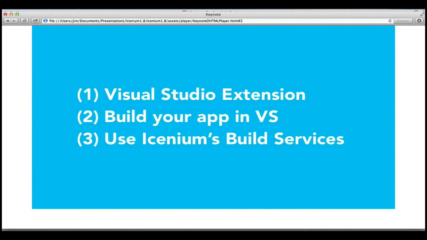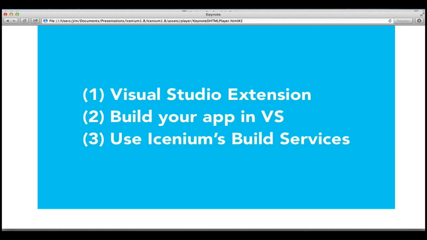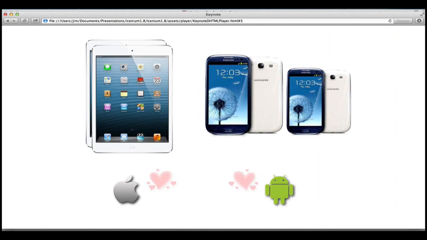Well, first, we created a Visual Studio extension that allows you to build your hybrid mobile apps inside Visual Studio using open web tech that you're familiar with, like HTML5, JavaScript, and CSS. And the extension lets you take advantage of Icenium's cloud services like being able to build for iOS and Android. And it provides you with mobile app project templates and a few more things that we'll look at as we get into it. So you get to show your love for iOS and Android devices using one of the most powerful IDEs available, Visual Studio.